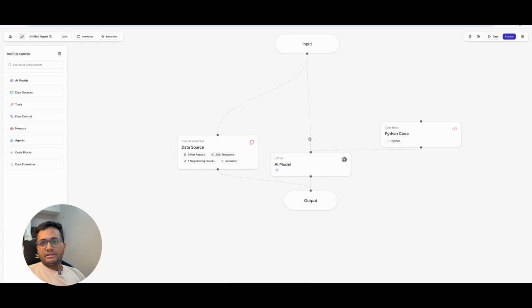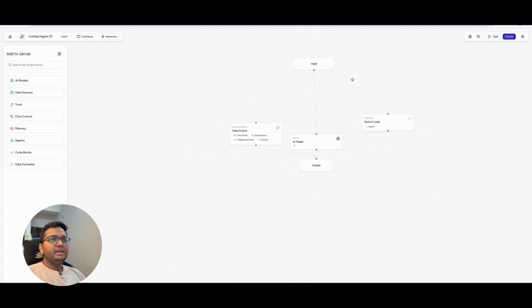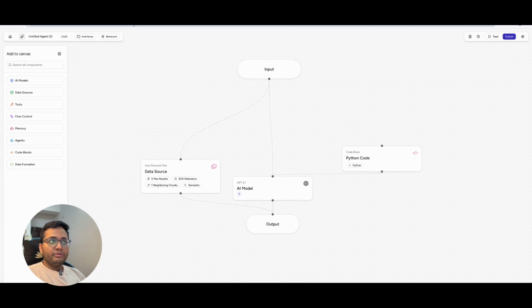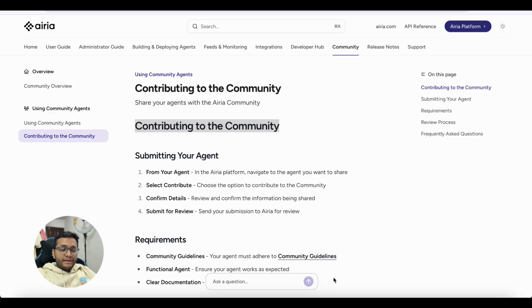So this is the flexibility and the UI that you can see for building any and every agent. And now let's see some of the agents that I've already built. I think it would be very, very helpful for you to understand what kind of agents are already available on the platform. They've also recently launched Airia community, where you can contribute as well as you can use the predefined template. For example, you can submit your own agents.